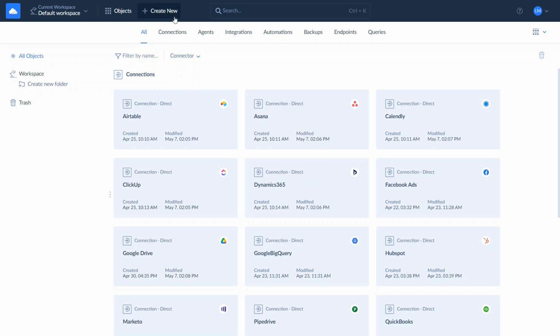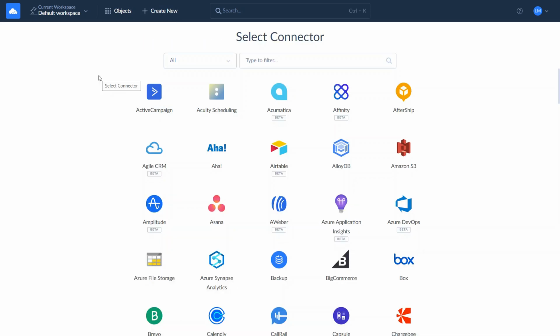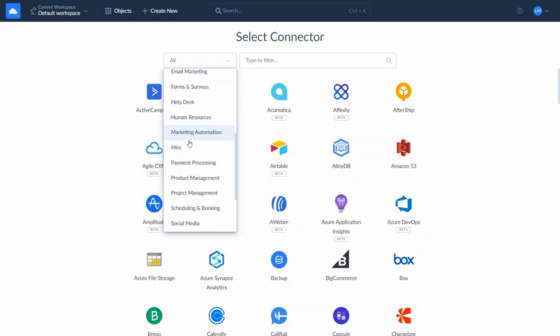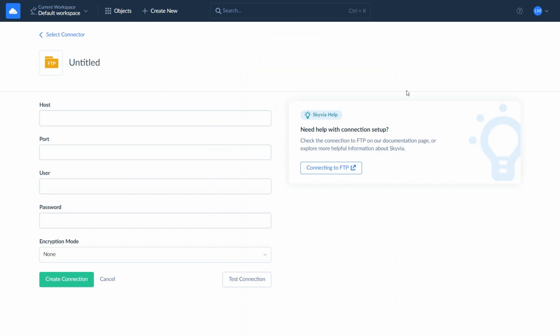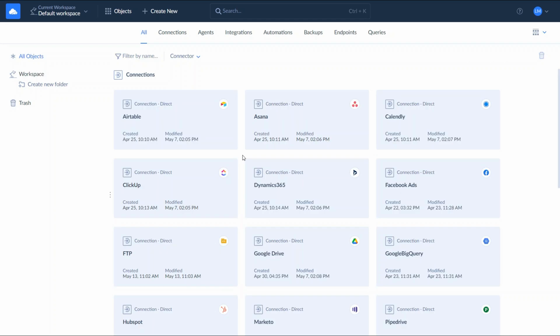Now let's create a connection to the storage. Skyvia can connect to various storage, such as FTP, SFTP, Google Drive, Box, Dropbox, S3, and OneDrive. To connect to an FTP server, specify the FTP host, username, password, and port if needed. Once the connections are ready, let's set up the import of QuickBooks Invoices from a CSV file.